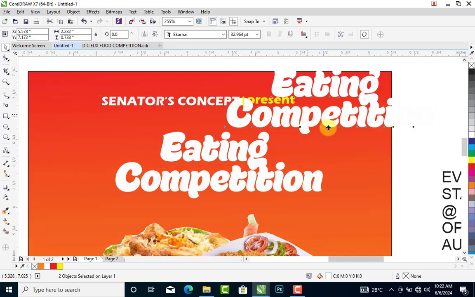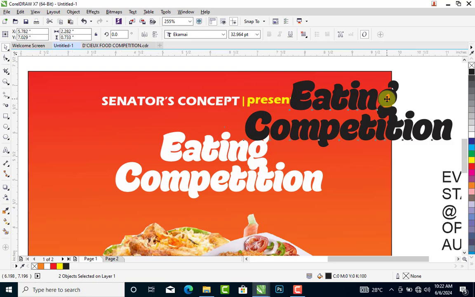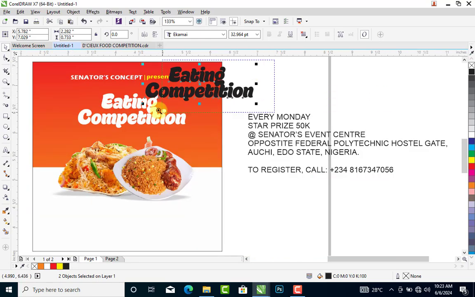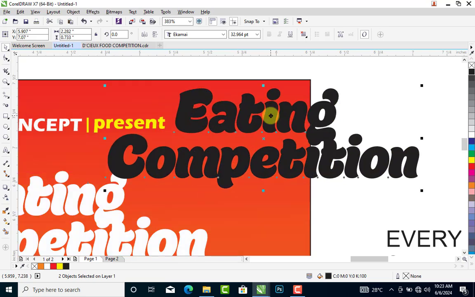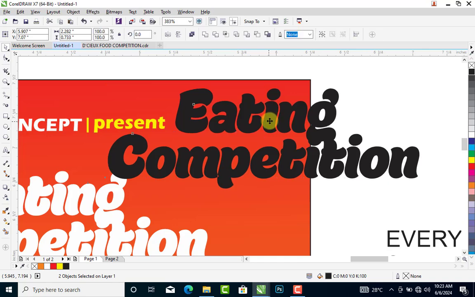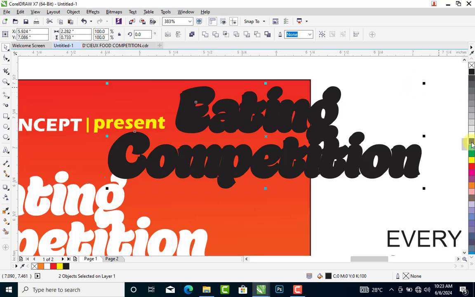I've duplicated it. Let me change this color to black so you can see it clearly. Then this one I've duplicated, I just press Ctrl Q on my keyboard. Ctrl Q to convert to curves. Now duplicate it again. Either I press Ctrl D or I just drag with my left mouse button. Before I release the button, I press my right mouse. That way I duplicate. That's another way to duplicate.